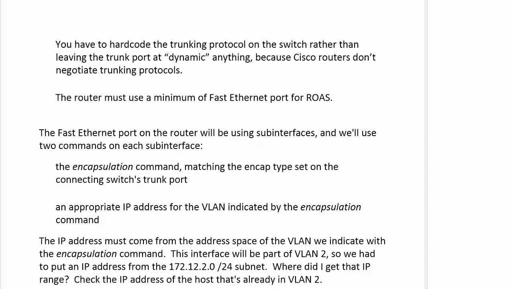Also, the router has to use a minimum of a Fast Ethernet port for router on a stick. You can't do it with a regular Ethernet port. The deal is you can subdivide an Ethernet interface into subinterfaces, but you're not going to be able to use the encapsulation command on them. You have to have Fast Ethernet or faster.